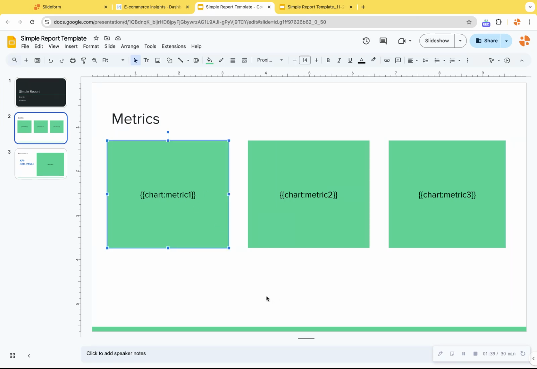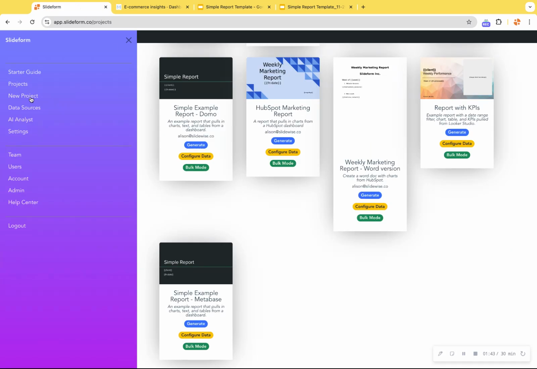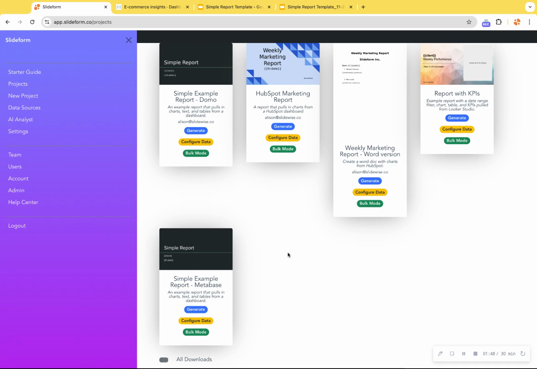Once you have that slide deck template created, in Slideform, go ahead and create a new project and upload the template in Google Slides or PowerPoint.